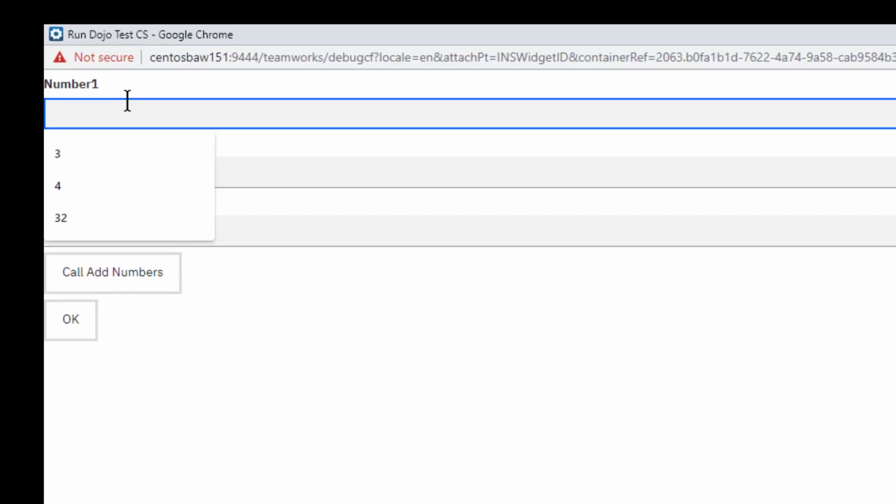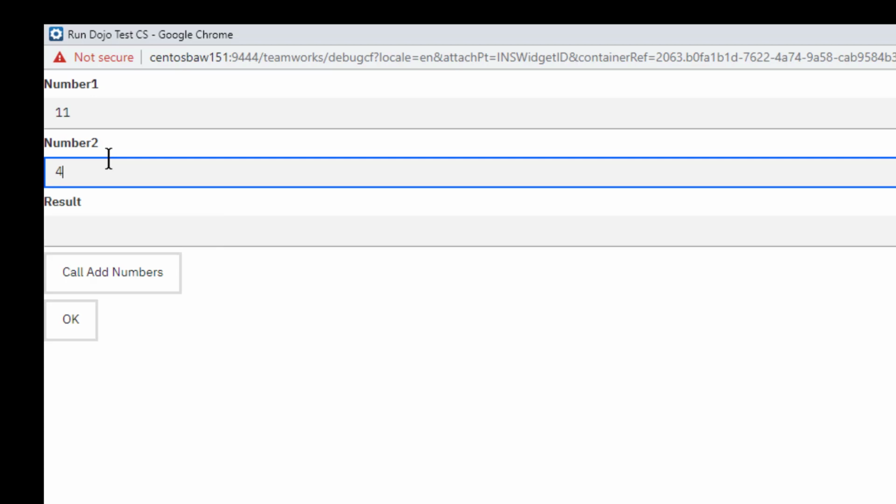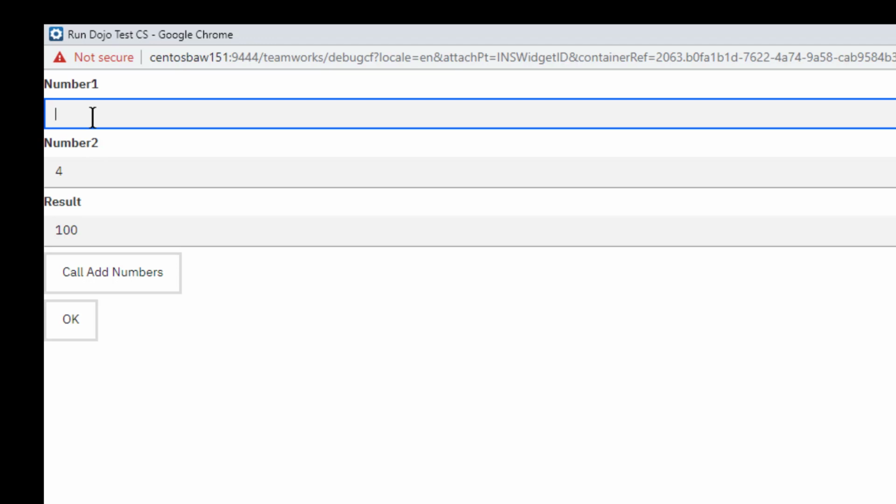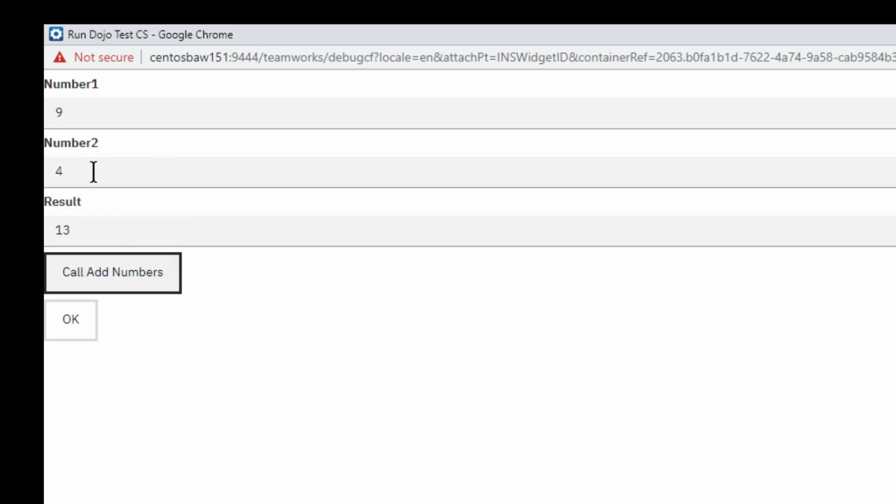So let me put number 11 and number 4. Since number 1 is greater than 10, we should see the result 100. See, the result is 100. If I pass number 9, the original method is called and it yields the correct result. So this is how the around method works in the aspect.